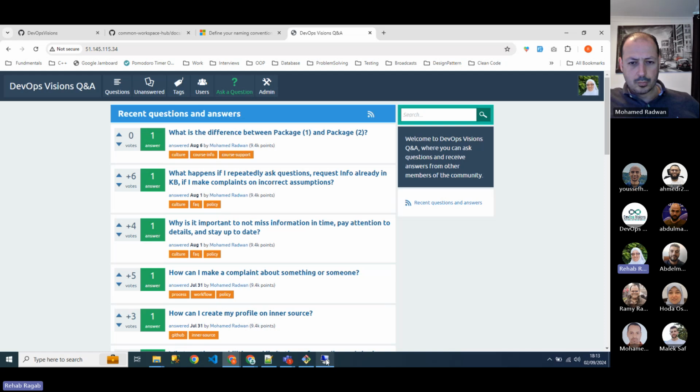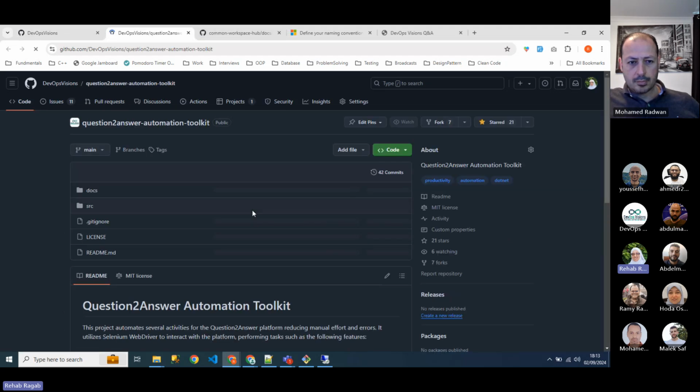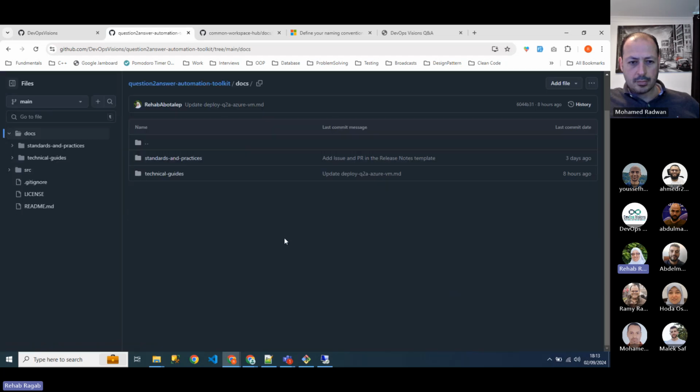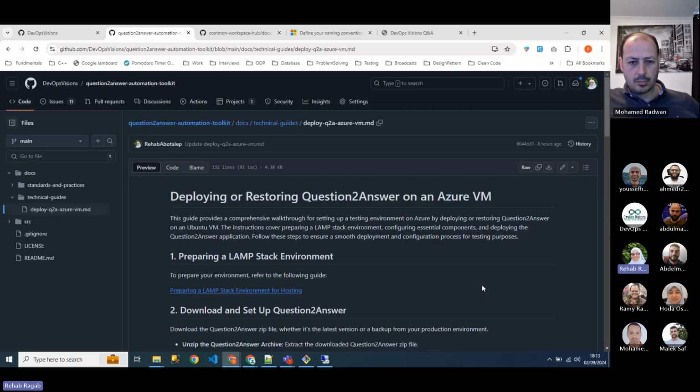In the third demo, we are going to restore the learning WordPress application. By the way, before continuing to the third demo, you can find all the steps for question to answer under this repo, docs, technical guides, and this is all the steps and the explanation to restore the Q2A. Let's continue with WordPress.